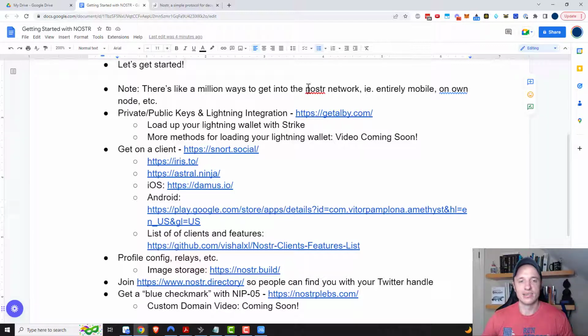Now, there's like a million ways to get onto the Nostr network. You could do it entirely mobile, or if you have your own node, you could go ahead and set up a relay, set up a client, and access Nostr through your own node. And that's why it's decentralized. You could do it however you really want to. I'm going to show you a way that's kind of custodial. So some of your stuff will be with another company, and you won't have full control over it per se. But you could always get more and more decentralized and control of your access on Nostr and what you post and things like that. So I'm going to show you one of the easier ways to get on and have full access and control over everything, or full usage of the features, I should say.